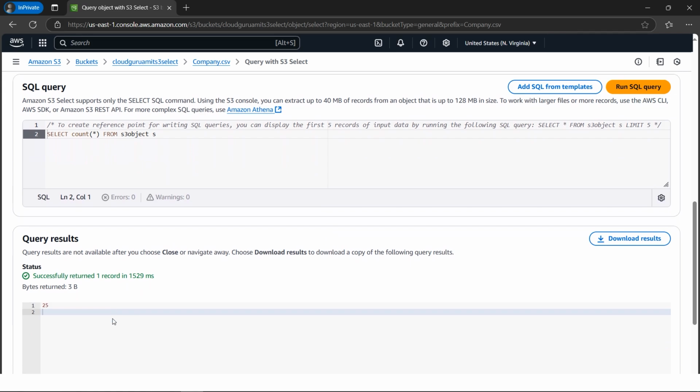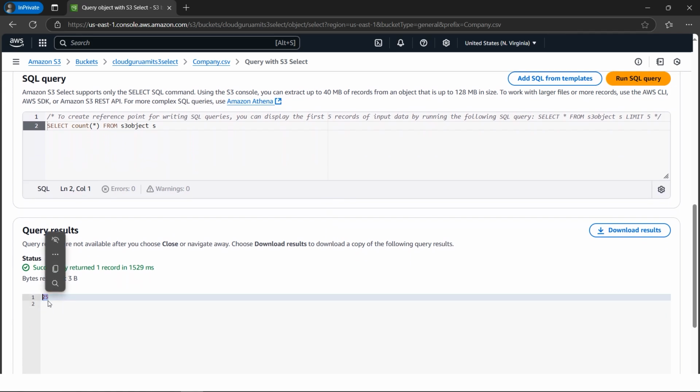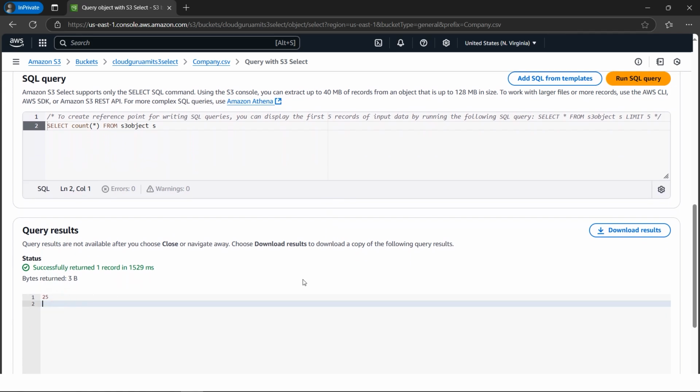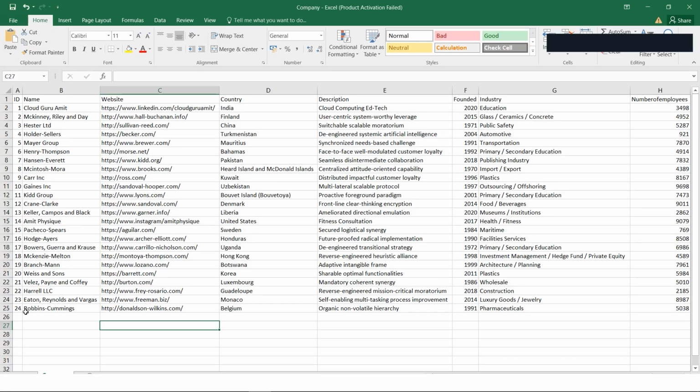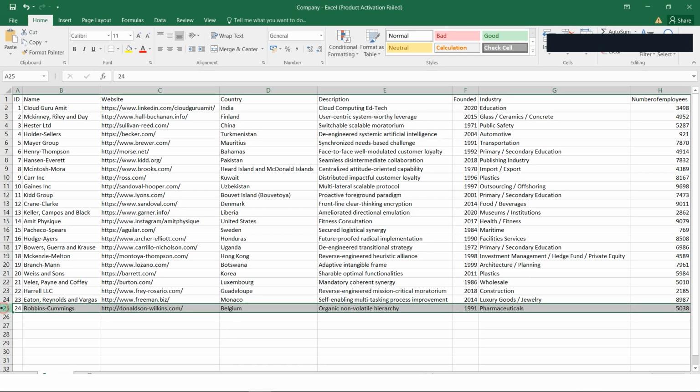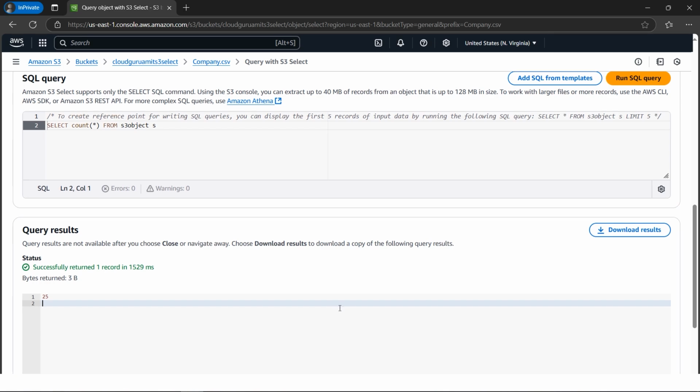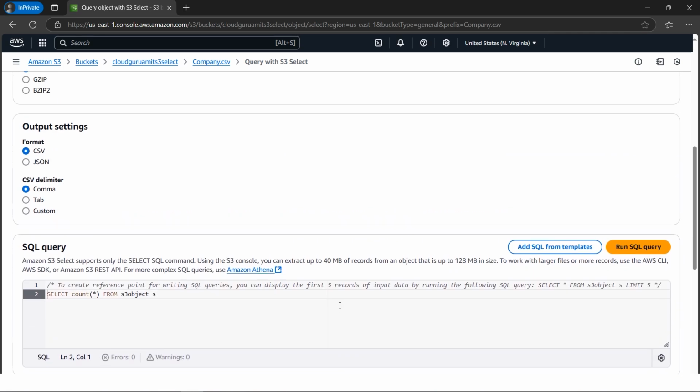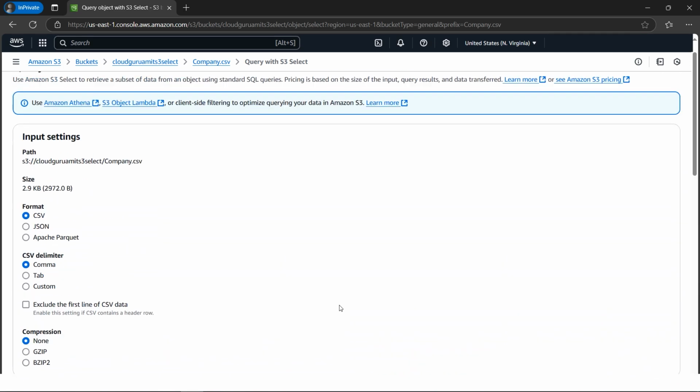If I run the SQL, see, I got the 25 rows. Why 25 rows? Because if I look at my input file, it has got 25 rows including the header, right? So technically it's giving us the count of the records, how many records it has. So this again looks good for us, and I hope you found this S3 Select feature easy, and thank you so much for watching this video.